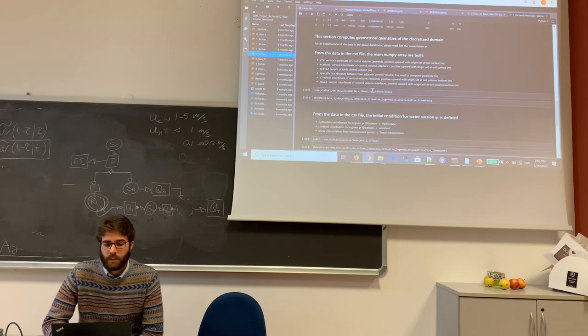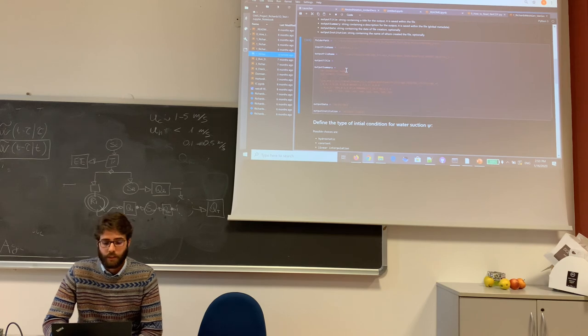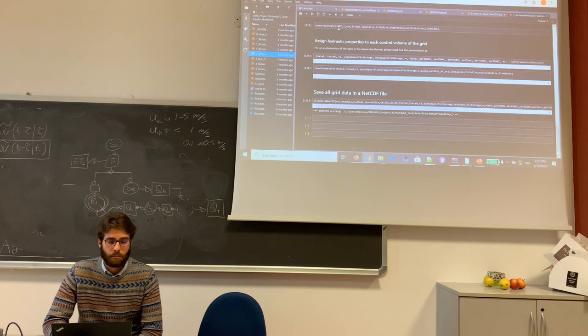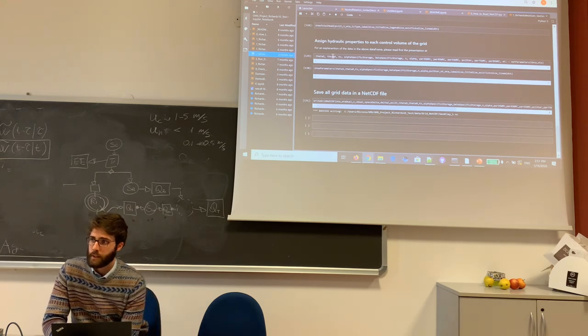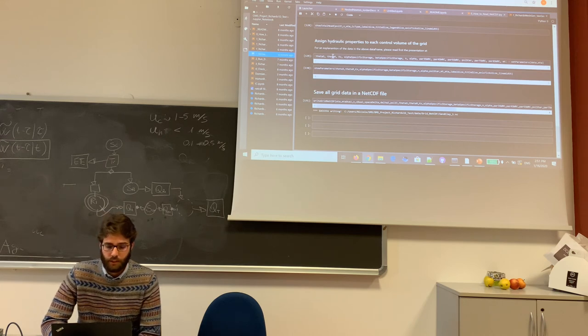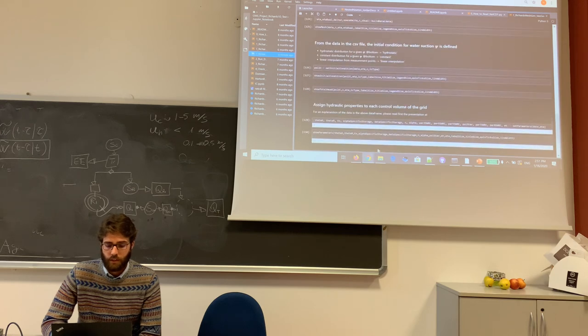So once you have defined these variables here, you just run all the notebook. The notebook calls some functions, and it writes for you the netcdf file with the information of the grid. So now the problem is to understand how to create the input file, the CSV file.